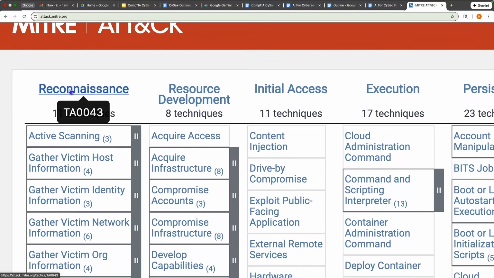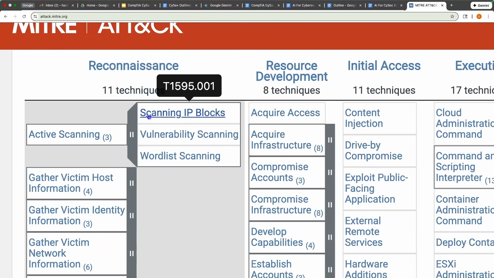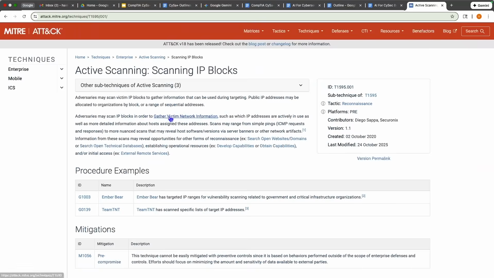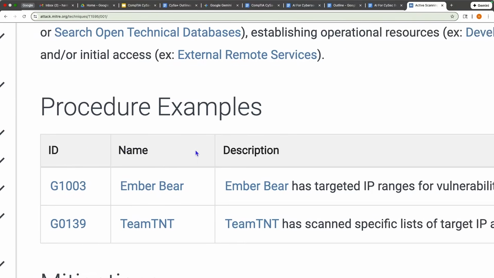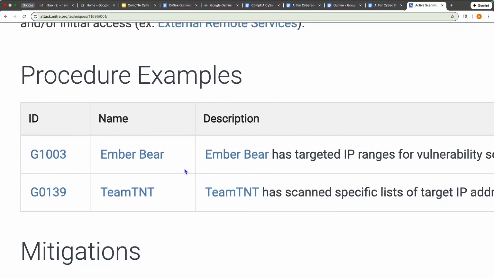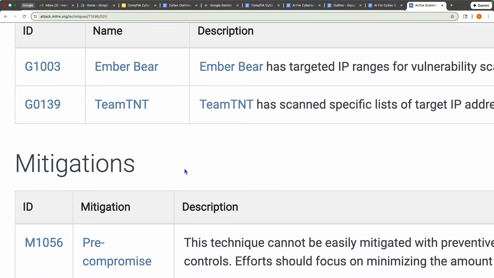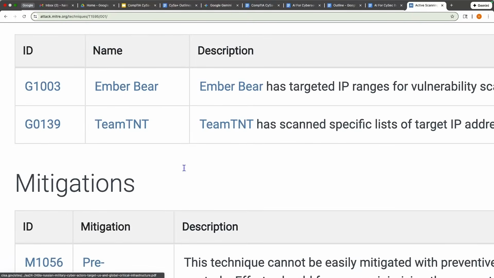So we have the columns themselves, which are the tactics. So the reconnaissance tactic, underneath it, has 11 techniques, for example, active scanning. And if we expand on this, we have sub-techniques, for example, scanning IP blocks, vulnerability scanning, etc. Now, if I go into this one right here, I'll be able to see some procedural examples. So these are the actual entities previously, Ember Bear or Team TNT, that actually used this specific procedure, this sub-technique. The mitigations against it, the detection strategies, and references for it as well.